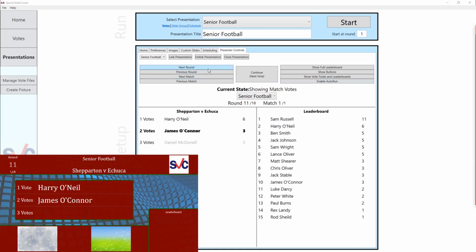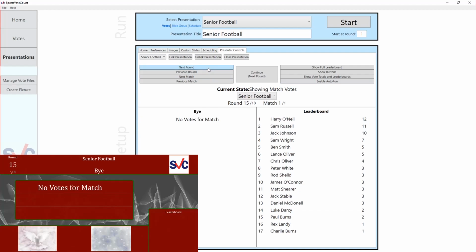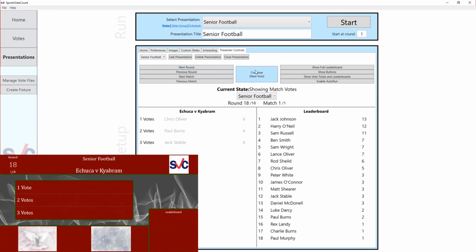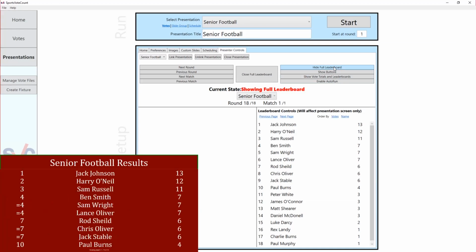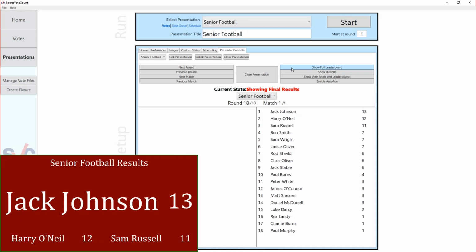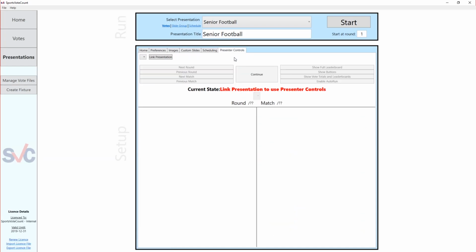So we'll now skip through to the end, and we can see the final results. So now the presentation is showing the final results, and we can still see the full leaderboard. And as always, we can just push the Show Full Leaderboard button, and that will bring up the full leaderboard for them. And then hide that again. And we can then just close this presentation, or at any time during the presentation, we can just press the button up here. And that will close that window.